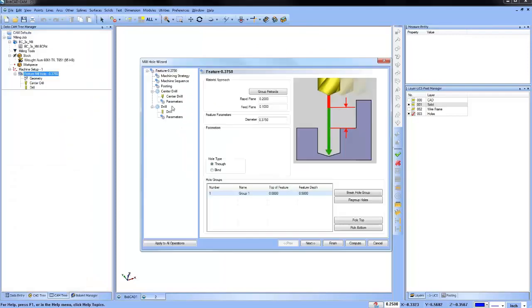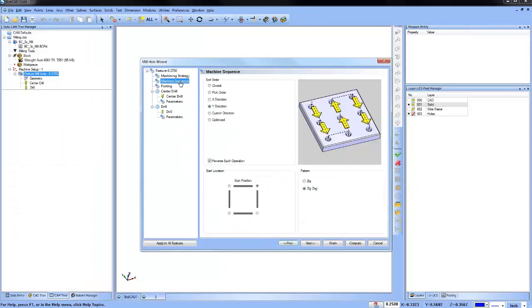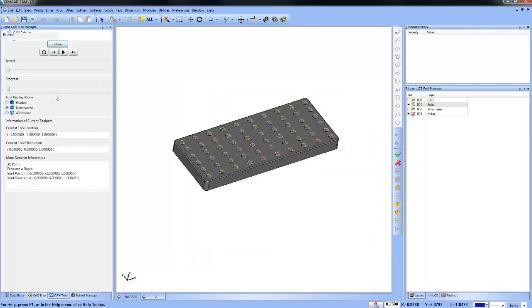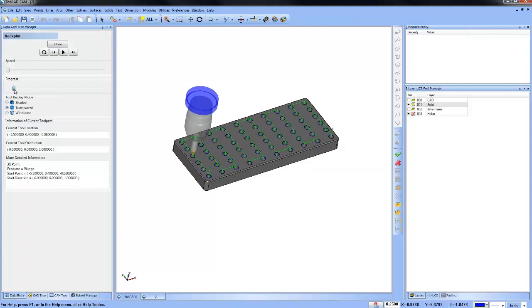All right. If I change this and I go to machine sequence and I say I want it to start in the left corner, bottom left, and I recompute, now you're going to see that it's going to start in that bottom left. So that's the purpose of the start corner location, and then you can use the appropriate X or Y in order to sort those holes.